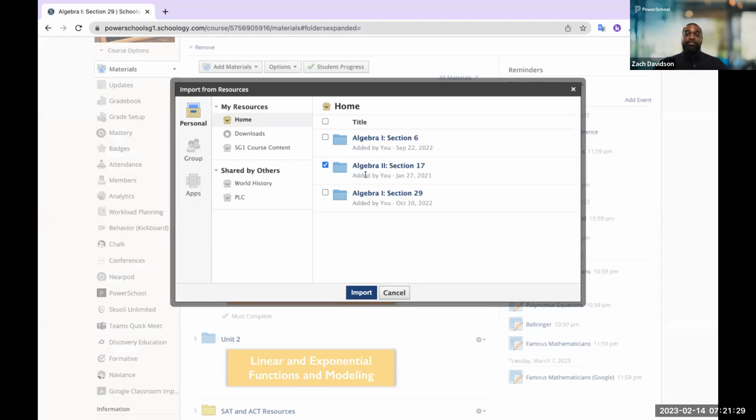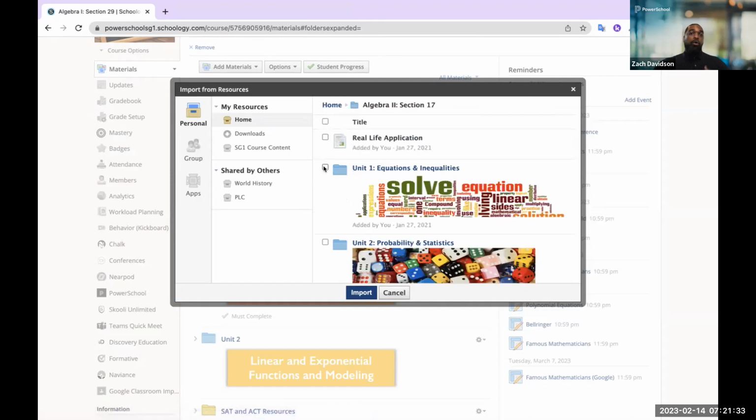The thought process of taking an entire course, saving it to resources to grab that content or individual items within that course, and very easily import it into my classroom today. So the thought process of having to build content once, but have it readily available year over year.